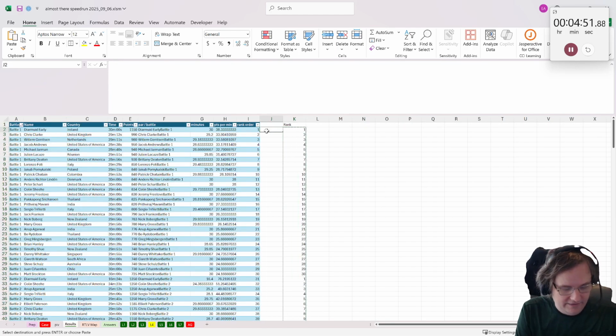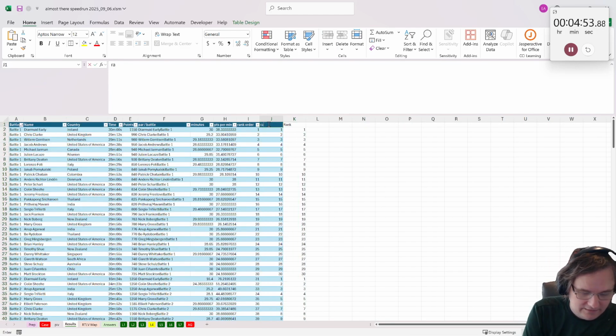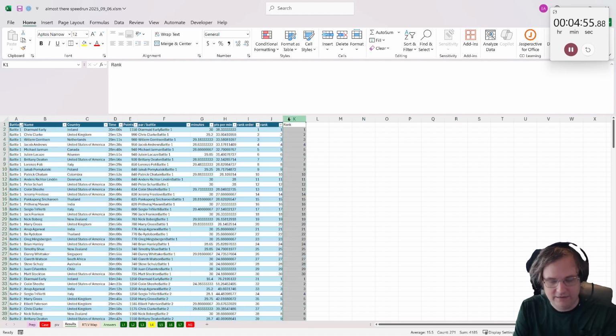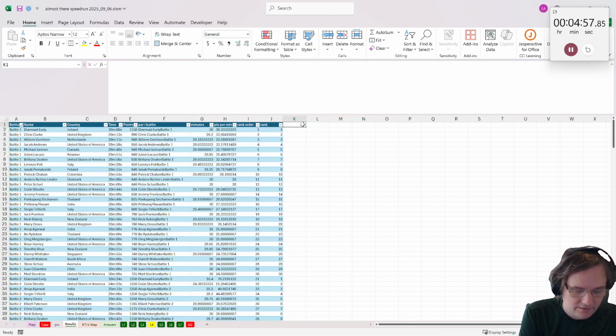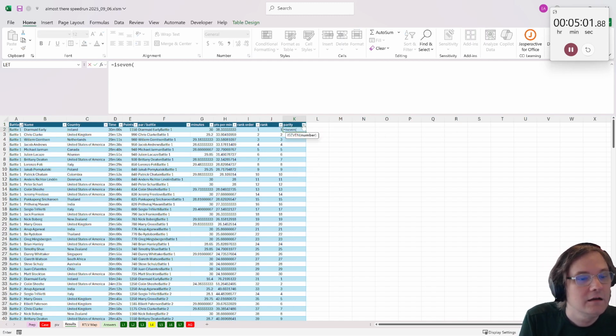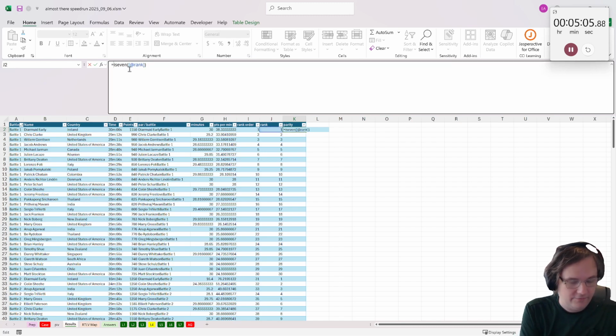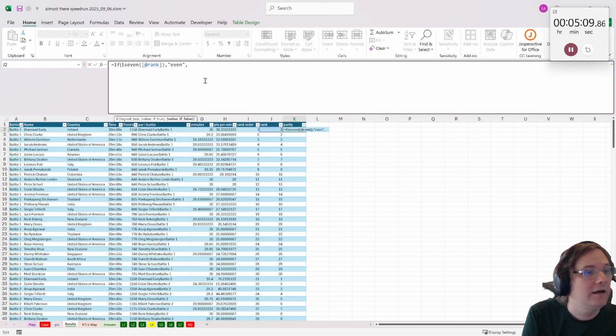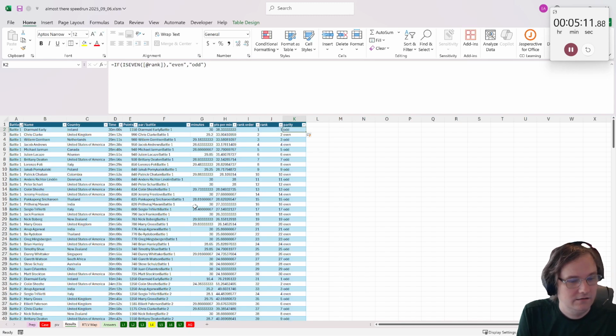And I can just paste values right in my table. So this is the real rank by battle, right? And this is your parity, right? Whether you're even or odd. Is even. So let's say what? If is even, then even, otherwise odd.